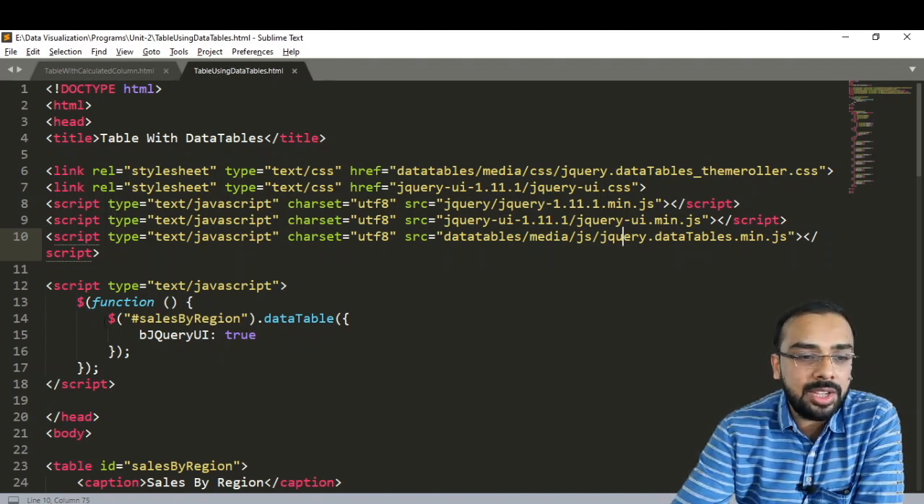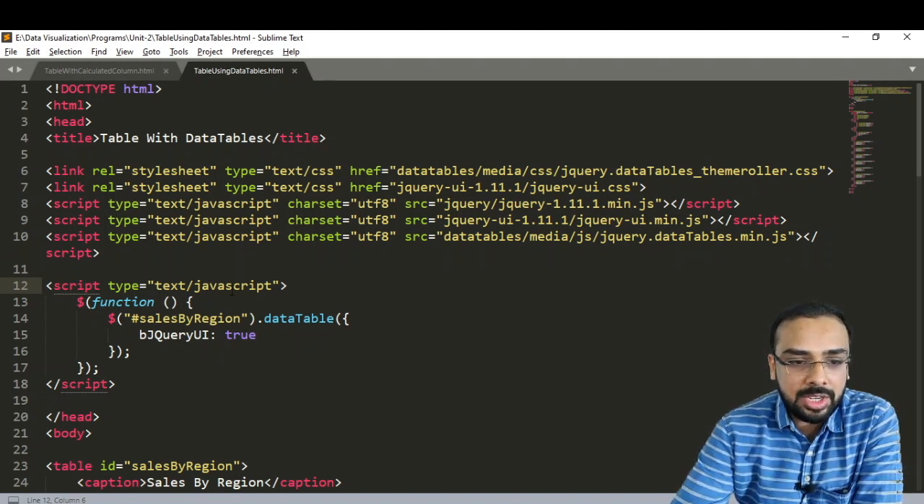For that we have to take a script tag. We have to specify the type equal to text/javascript. Now I am creating a function. To display a data table we require data. As we know, we have stored that data inside a table which has the ID cells by region. So we need to access this.